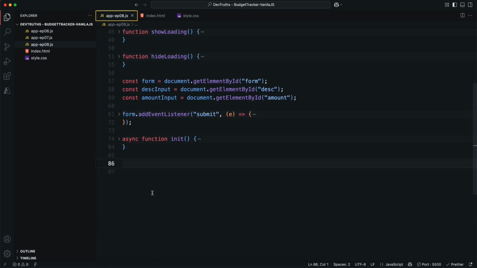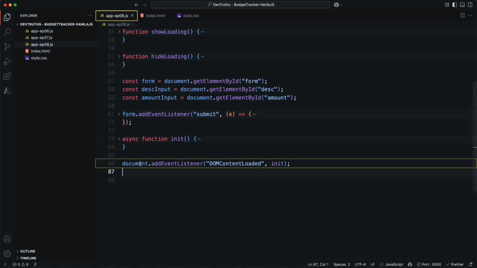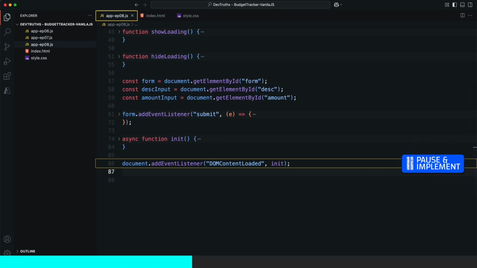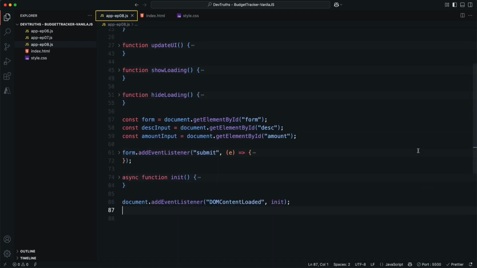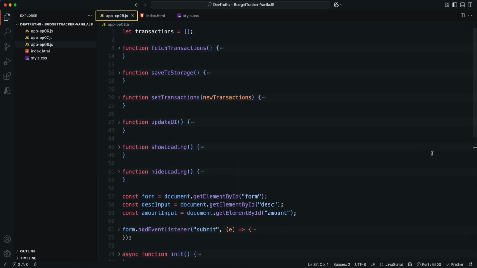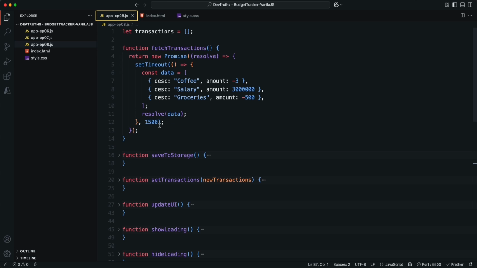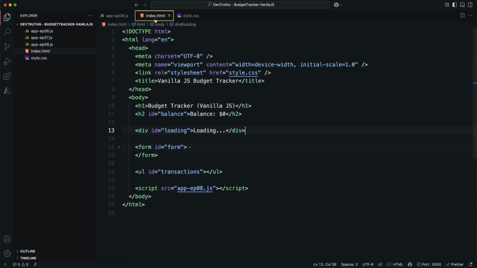The last step is to add an event listener to the document that actually listens for the DOM content loaded, which is when we open the index.html, and it calls this init function. Pause and implement here. Perfect. So what's going to happen now is that when we test, it's going to simply try to load the transaction. It's going to perform this asynchronous call here, and it's going to give us a second and a half, in which case we should actually see this div here. So I'm going to open the browser.